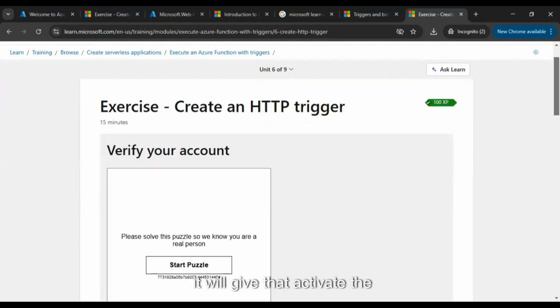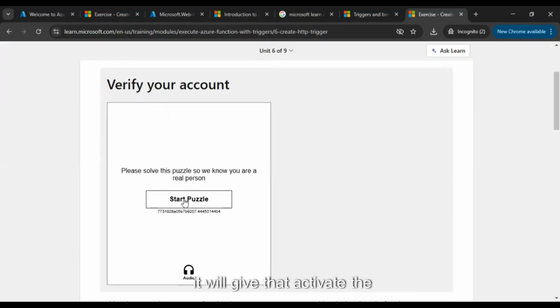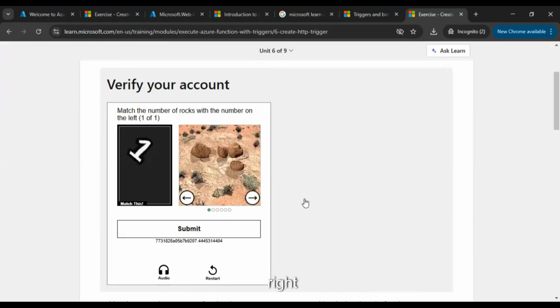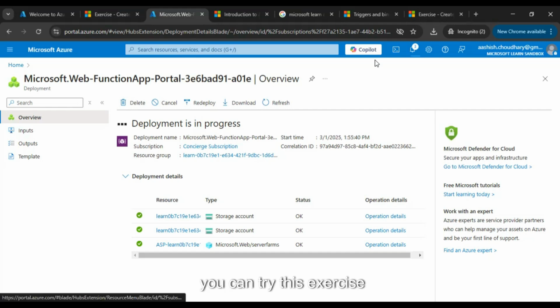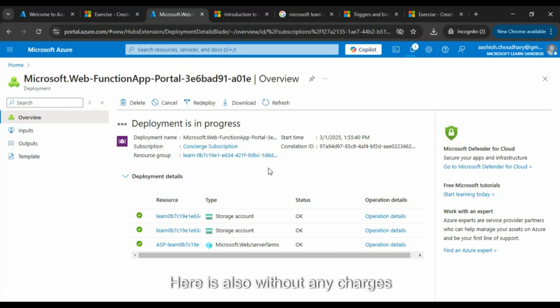It will ask you to activate the sandbox again. But we already activated a sandbox, so it will get deactivated. So I'm not doing this as of now. We will do it later. Like this, you can try this exercise. There are no charges or anything; you can activate the sandbox and explore this concept here. It will take some time.